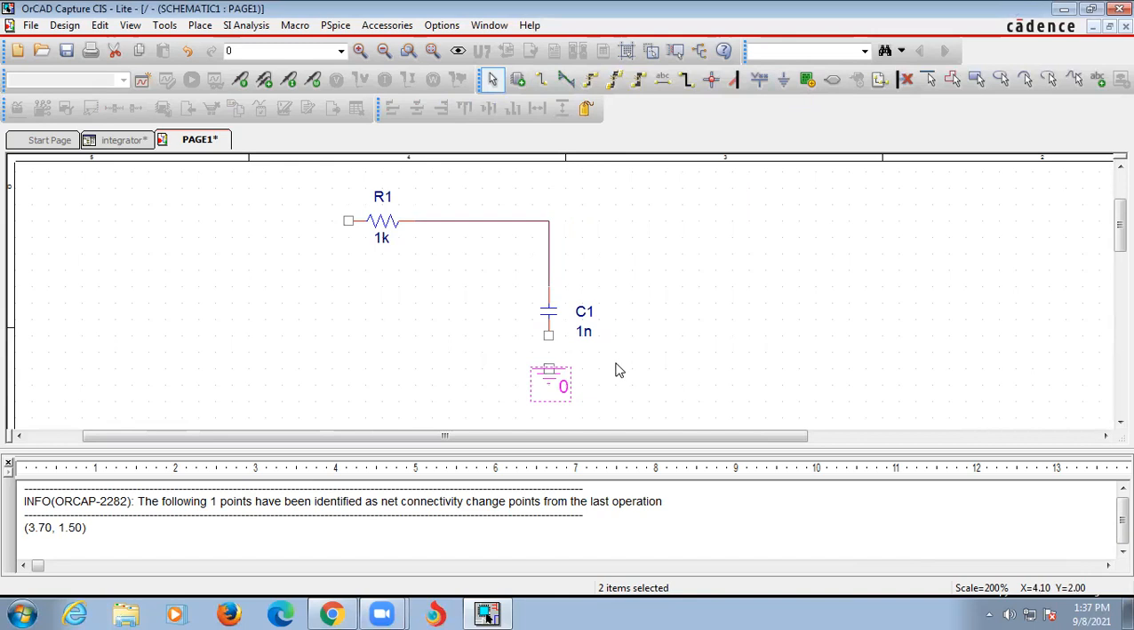Press escape to escape from the current selection, because if you select something here, OrCAD will remember that. If you select a resistor, then press here everywhere, and that many resistors are placed. So in order to escape from the current selection mode, you need to right click and choose end mode, or press escape on your keyboard.